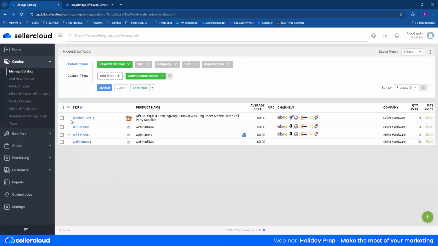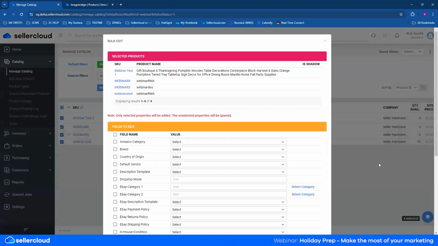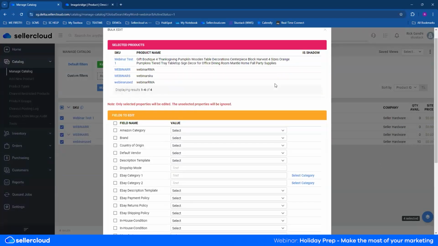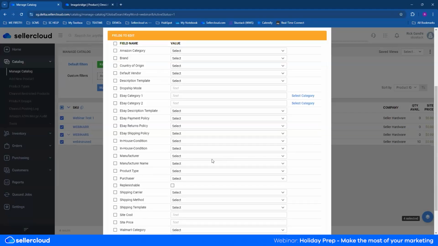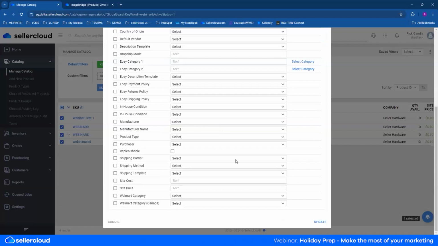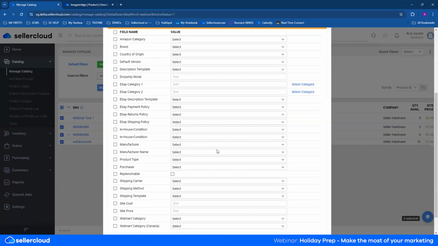Let's just say I want to adjust certain categories. I want to edit these products in bulk. I can actually select all these 4 products right here. I can go to my actions bubble at the bottom and I can type in bulk edit. If I select the bulk edit for these selected products, I can actually edit some of these fields for all the products at once. So I have your Amazon category, the brand, you can do the manufacturer for eBay categories. You can update all the products that you selected in bulk directly from the manage catalog page.